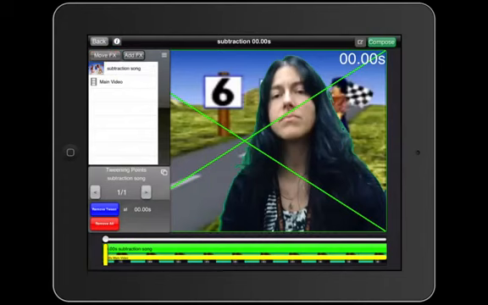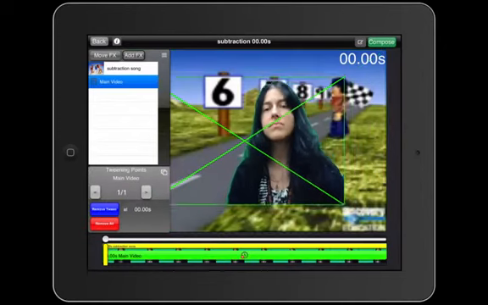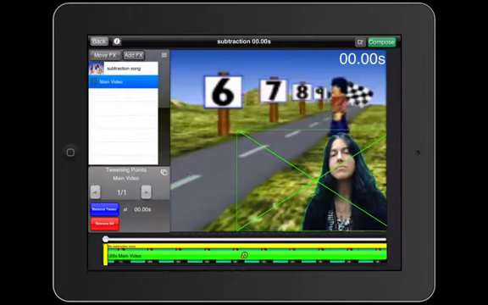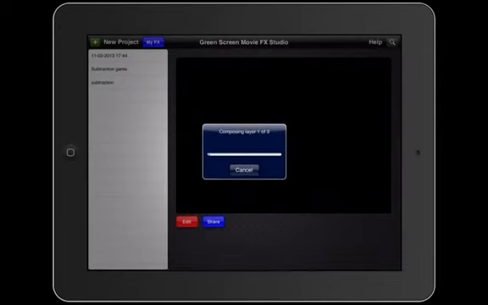Now my big head is in the middle of the screen and I really don't want that. So I'm going to click on Main Video, and then I'm going to reduce my size, and I'm going to pull myself over the main icon of Discovery Education. So now I have this video, and I'm going to click on Compose, and it will take a while for all of the layers to compose.